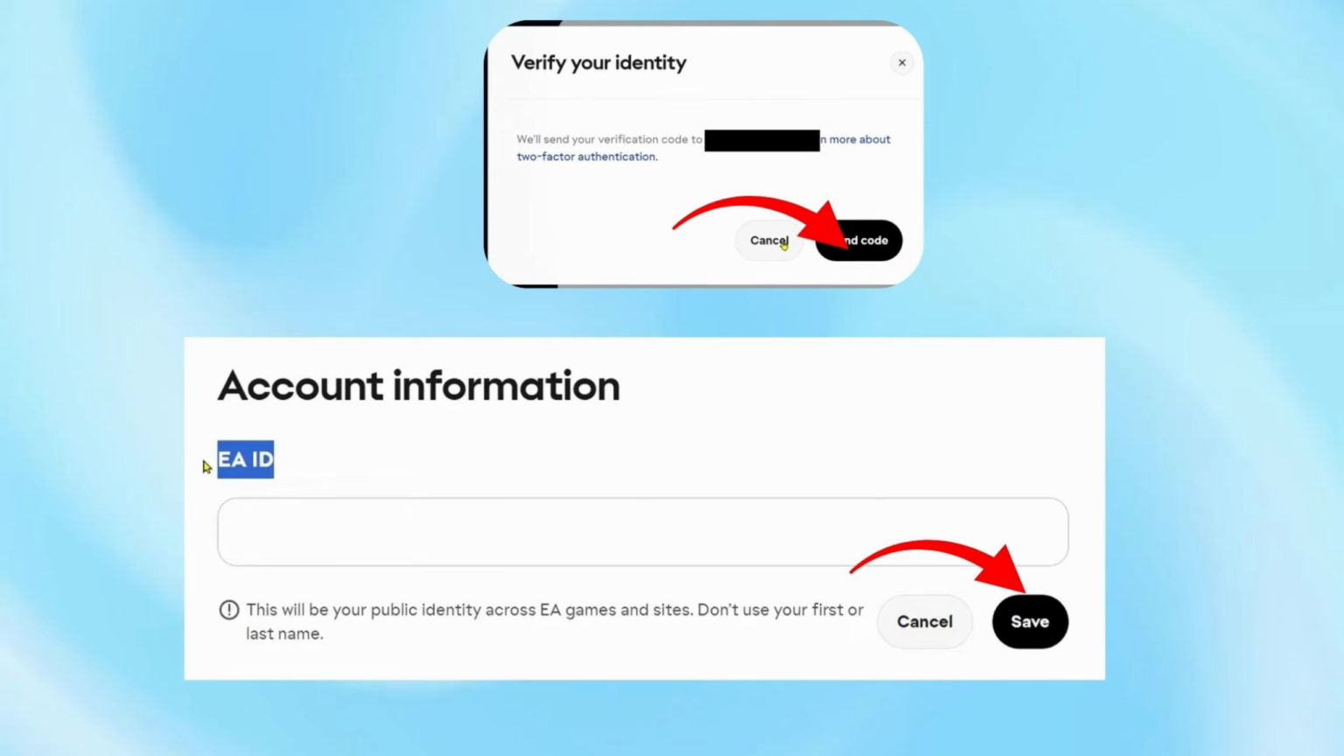After typing in your new name, select save, and if the name is available, your EA ID will be updated instantly.